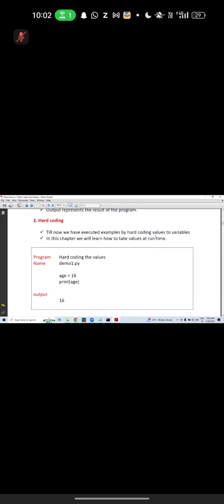Good. So till now we have executed examples by hard coding the values as a variable. In this chapter, we will learn how to take values at runtime. A is equals to 16. We have created a variable and we are printing that variable. We have hard coded the value. But sometimes based on requirement, can I take value dynamically? Can I take value at runtime? Yes, you can take.